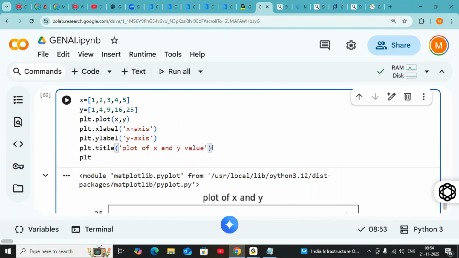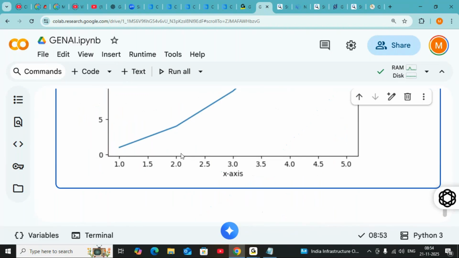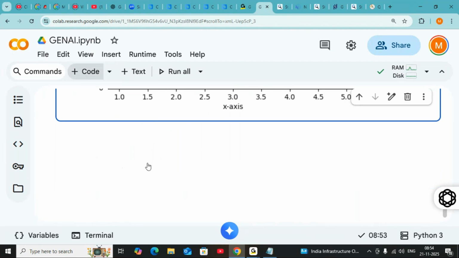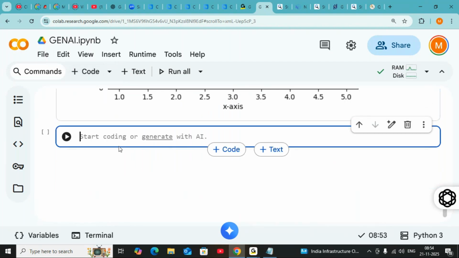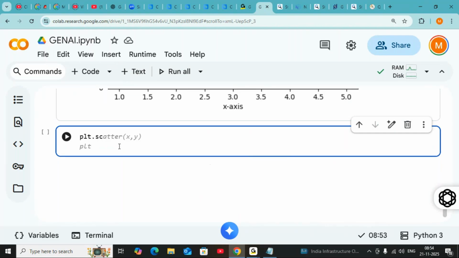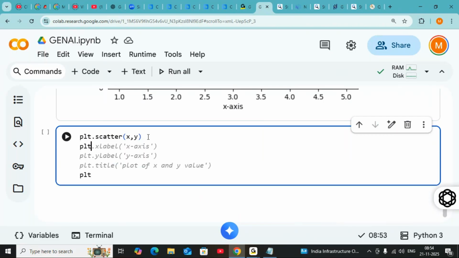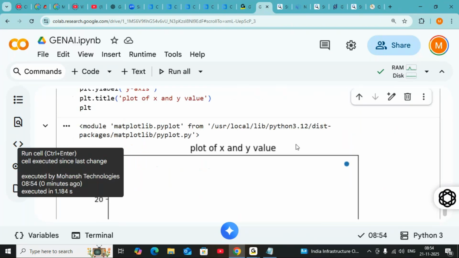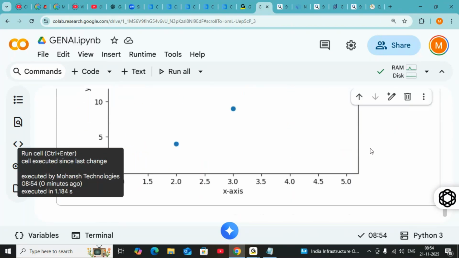There are multiple plots. Not only this, you have scatter plots, pie charts, histograms, multiple things. Now I go through the scatter plot for the same values. plt.scatter of x and y. That's it. If you want to see a title, plt.title. X-axis label, y-axis label, and title, all those things are there. Okay, fine, good. Now I will see the same values with the scatter plot.